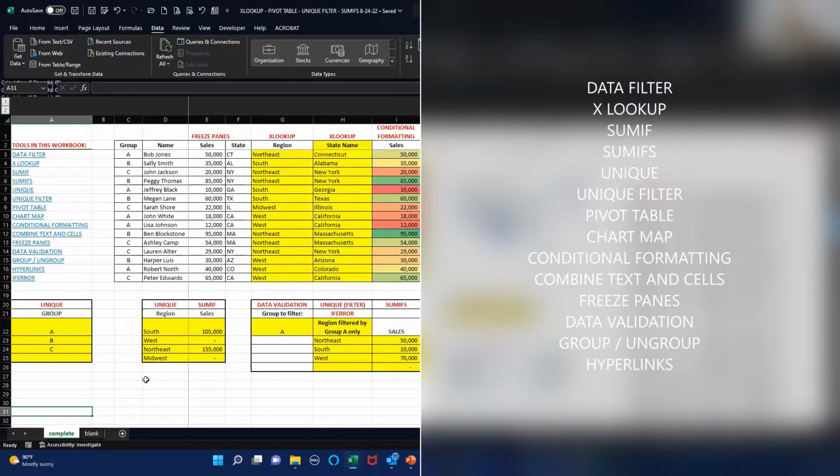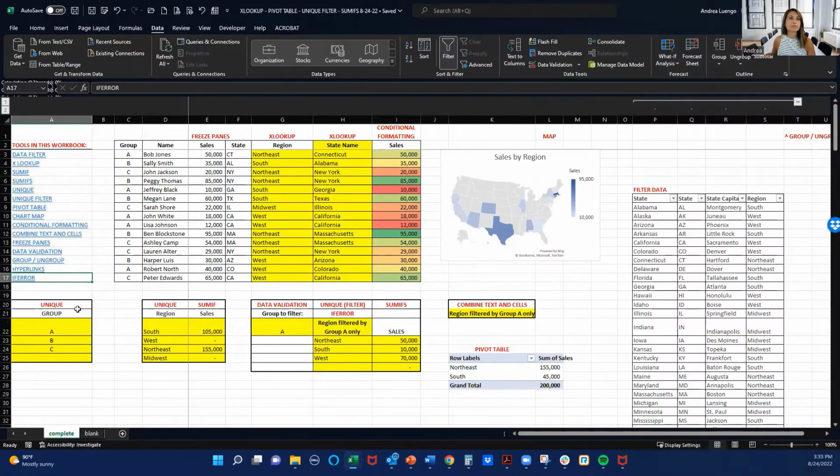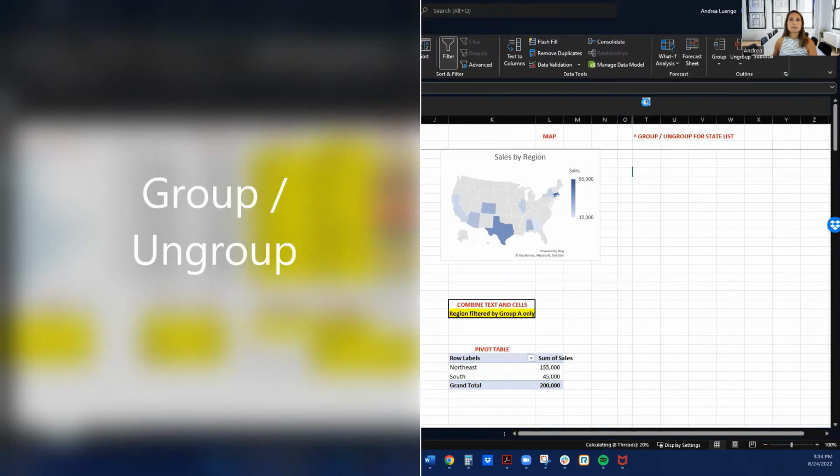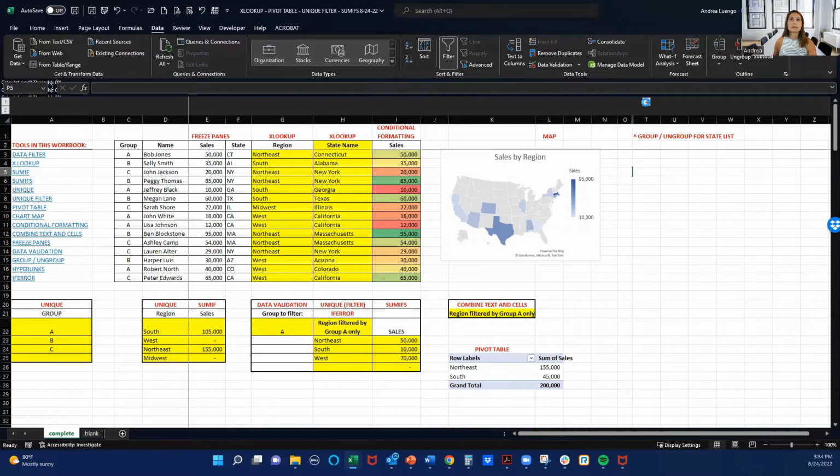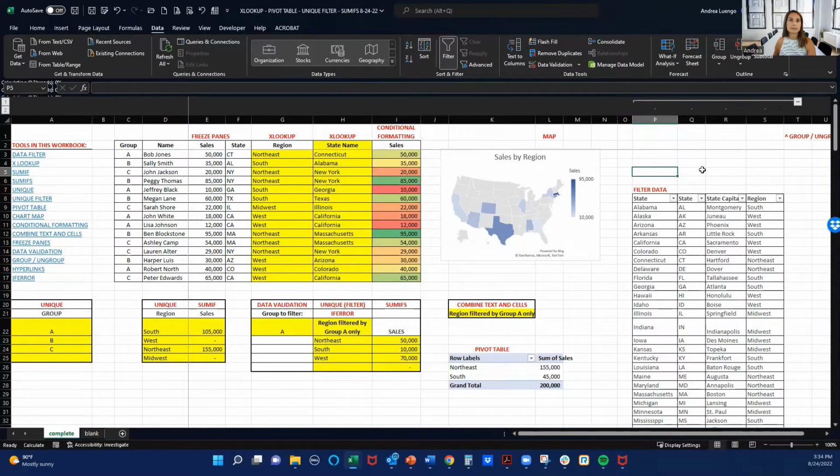Hi, so I wanted to show how to use some of the tools that I use most frequently, and I listed them here, and there's hyperlinks to each of the functions and named them in red here. So over here, I have a list of states with their abbreviation, capitals, and regions. This tool here groups and ungroups them just so that you can more easily hide information without actually hiding the columns or rows. And then this is my information about, let's say, sales group.